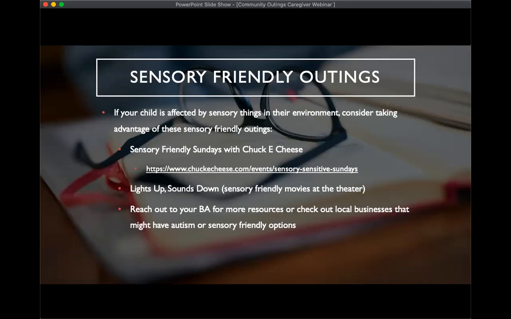So you can reach out to your BA if this is something you're interested in getting more information about, or you can just search online as well for local businesses that might have autism or sensory friendly options. I'm going to go over this later in the presentation too, but you will also have access to this PowerPoint and this information after this presentation is over if you want access to this slide and this information.